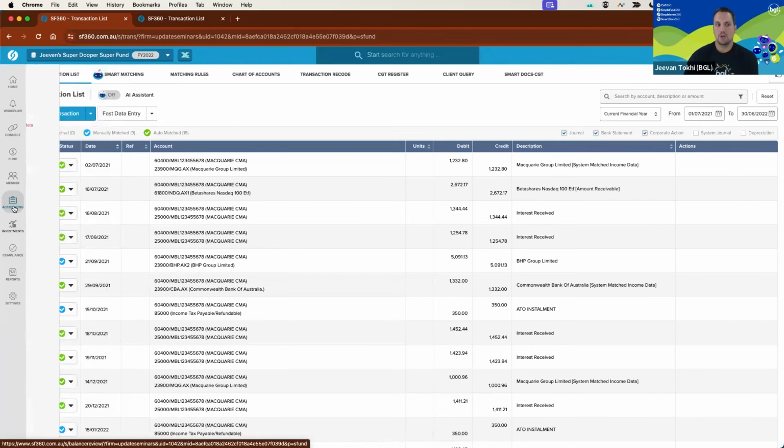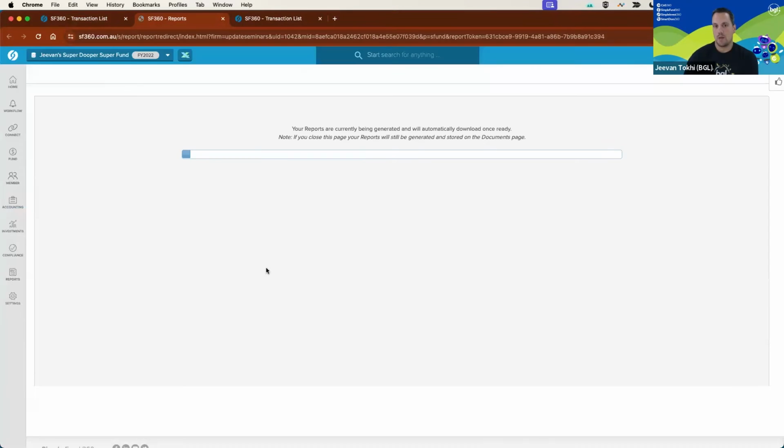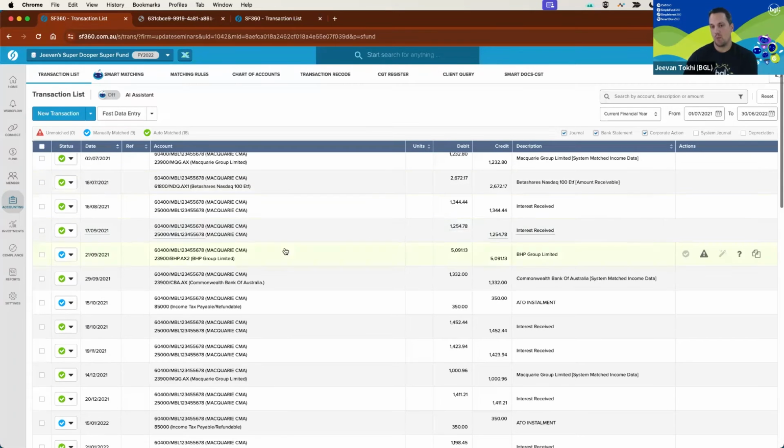So for example, if you go across here to reports, trial balance, that'll open up the trial balance in a new tab. And you've got that there and you can review that quickly whilst not losing your place in wherever you were. Let's say if you're in the middle of editing a transaction, you do have that there. So just a couple of tips and tricks there, but we will be adding the trial balance and GL to those as well.